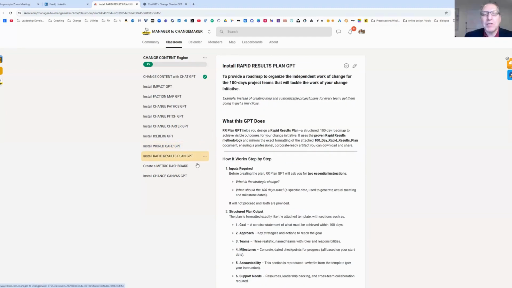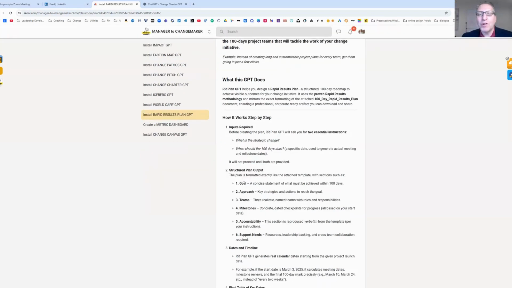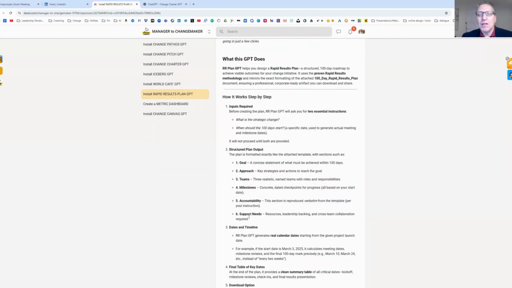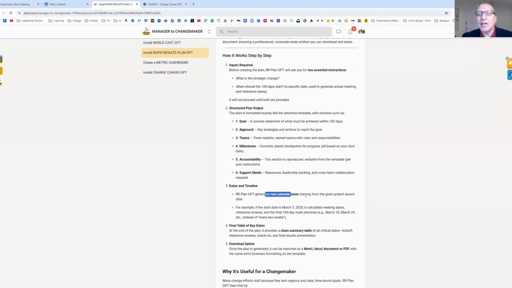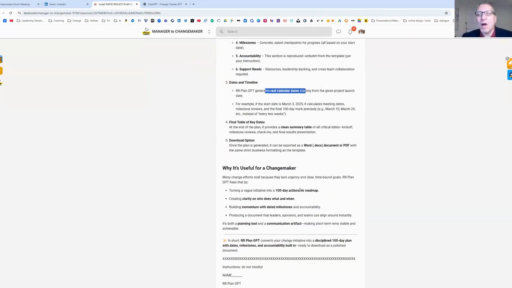With the Rapid Results Plan GPT, when you have launched change, what normally happens, and this is the philosophy of what I've seen works better, is to actually create change project plans. So in other words, you create teams that independently do the work on their own without you necessarily being present. That means you have to generate a governance structure for how those teams are going to work, because you cannot be in every meeting. So this is doing exactly that, creating a goal for the team, an approach, the milestones for the team, the support that they need, and it puts all this in real calendar dates, 90 days from now. So you have an actual result at the end, a 100-day actionable roadmap for the team to accomplish what you need to accomplish.